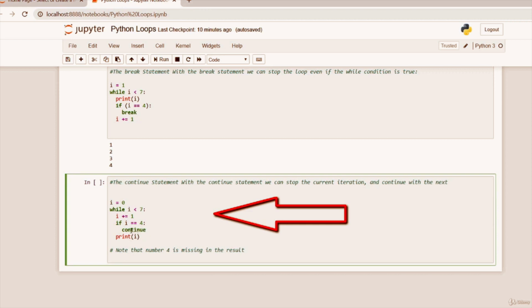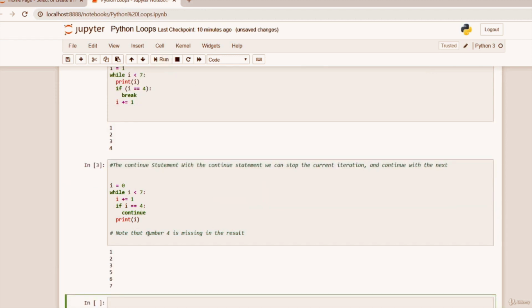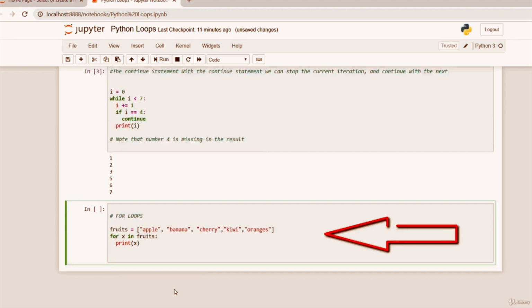So you will see here when I run this cell that the number 4 is going to be missing from the result because we're telling it to continue when it gets to 4. So it will skip 4 and then continue with the loop. So if I click run, you can see here it does 1, 2, 3, it skips 4 and then prints out the rest. I've got some code in this cell here to illustrate how the for loop works.